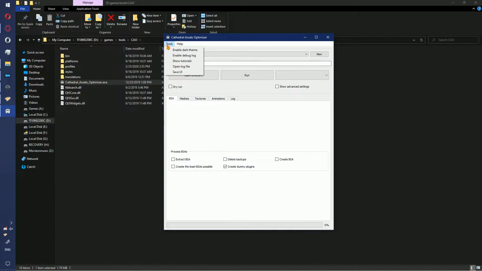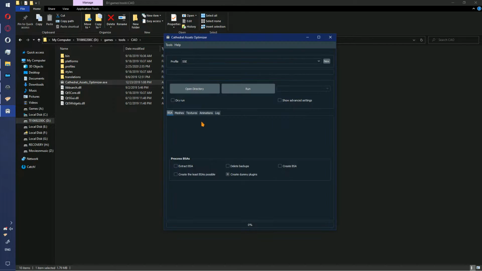It will be bright. I'm going to switch it to dark. I'm also going to unselect create BSA, and go to meshes. There's nothing to be processed currently. There is the option to process textures, however I do not currently want to. And check animations. The reason why is animations will always crash the game if they are built for the wrong game.